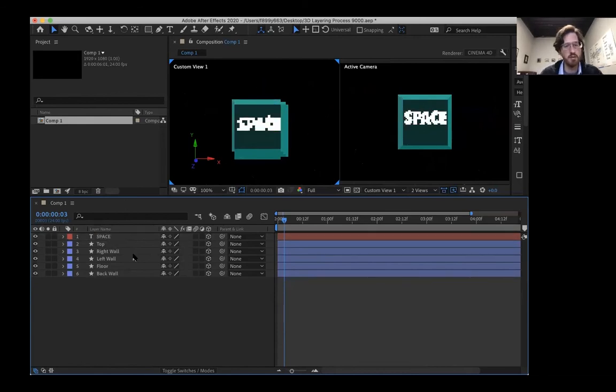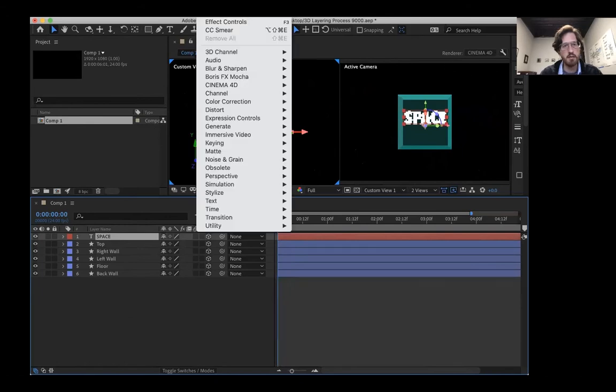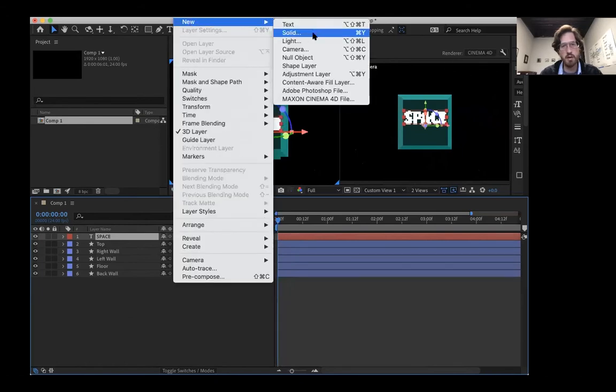So if you just select your topmost layer, we want this on top. I'm going to go to my layer, new, and then choose light.